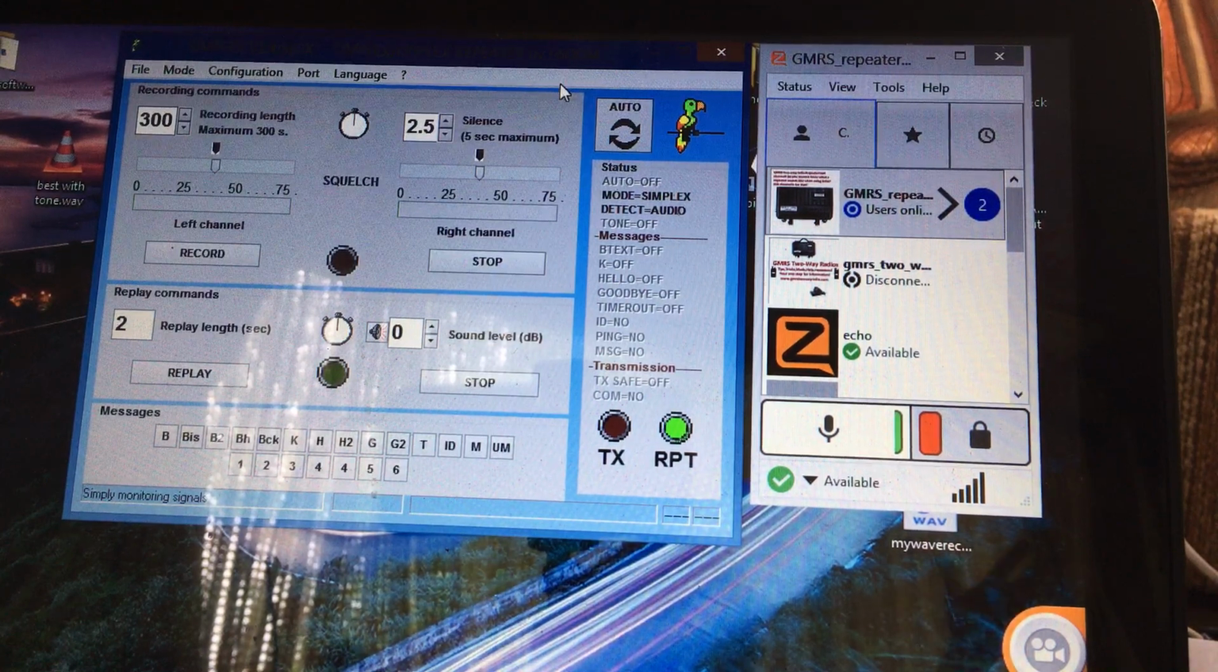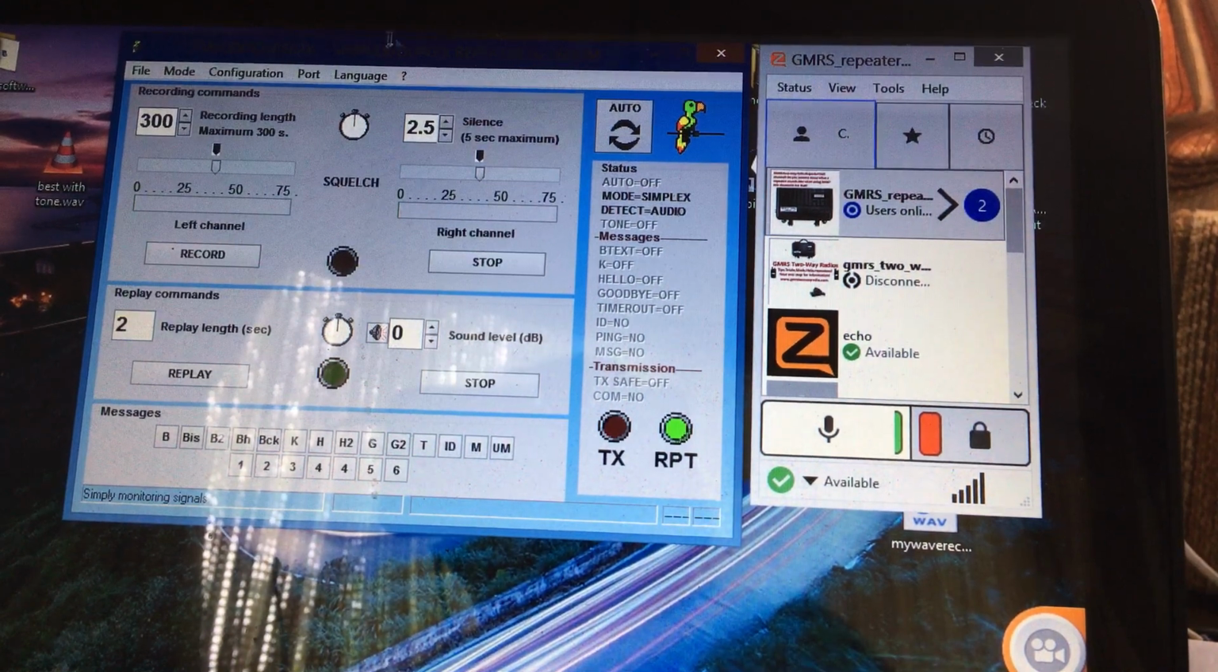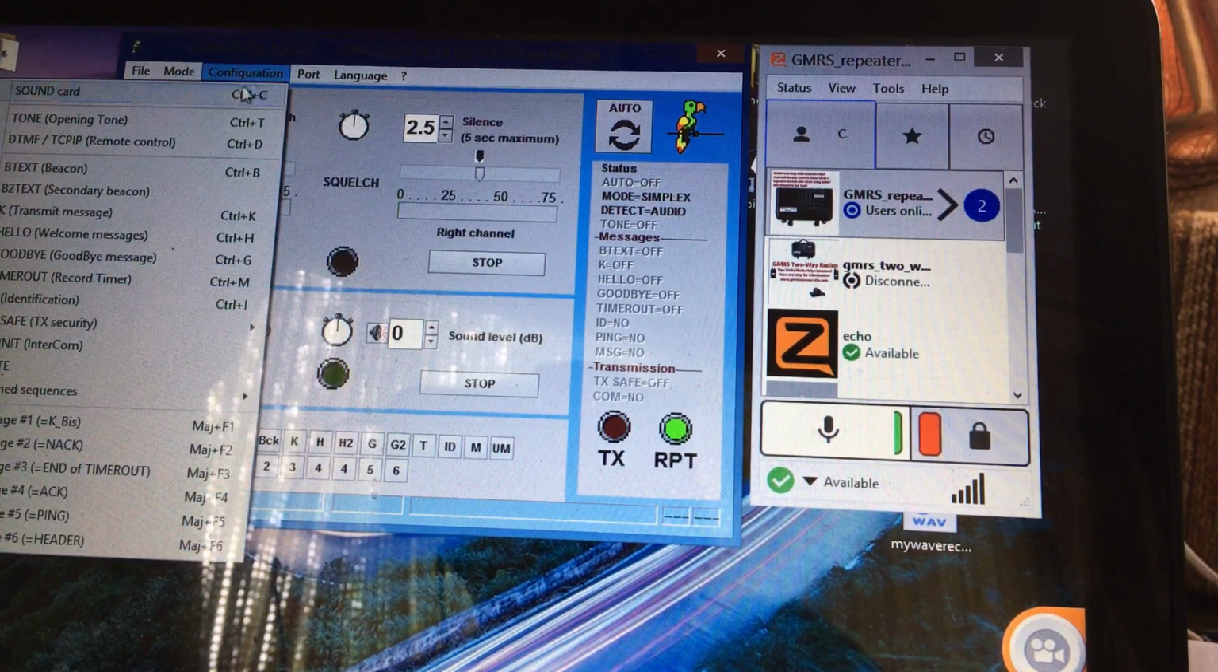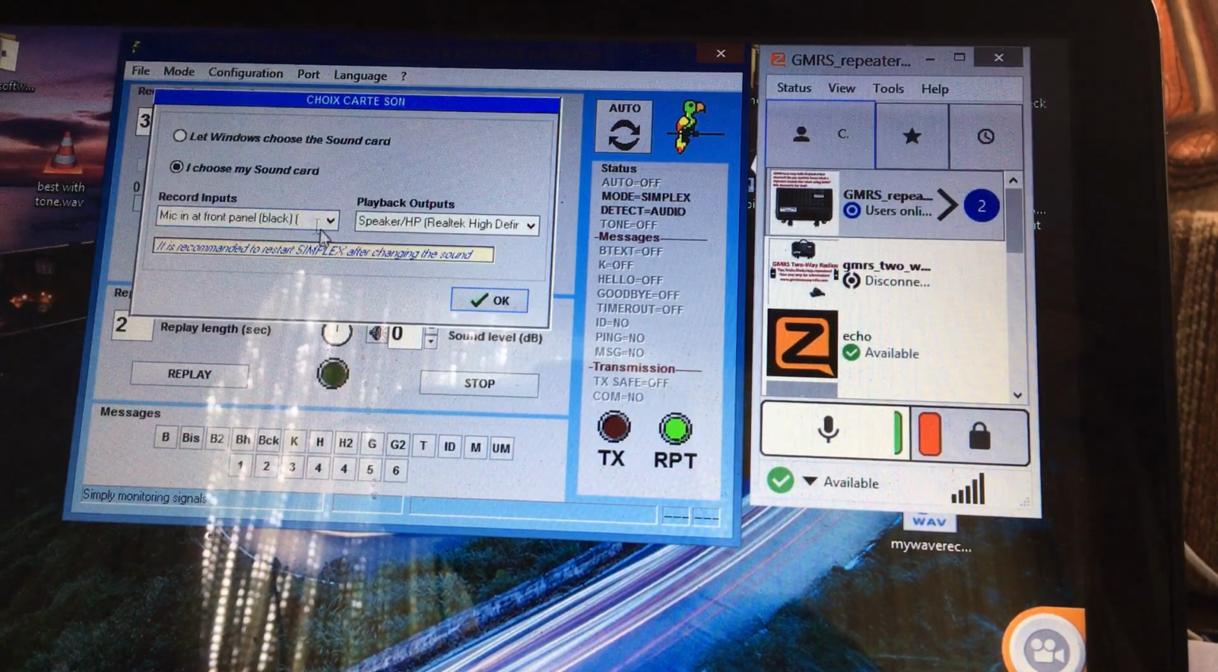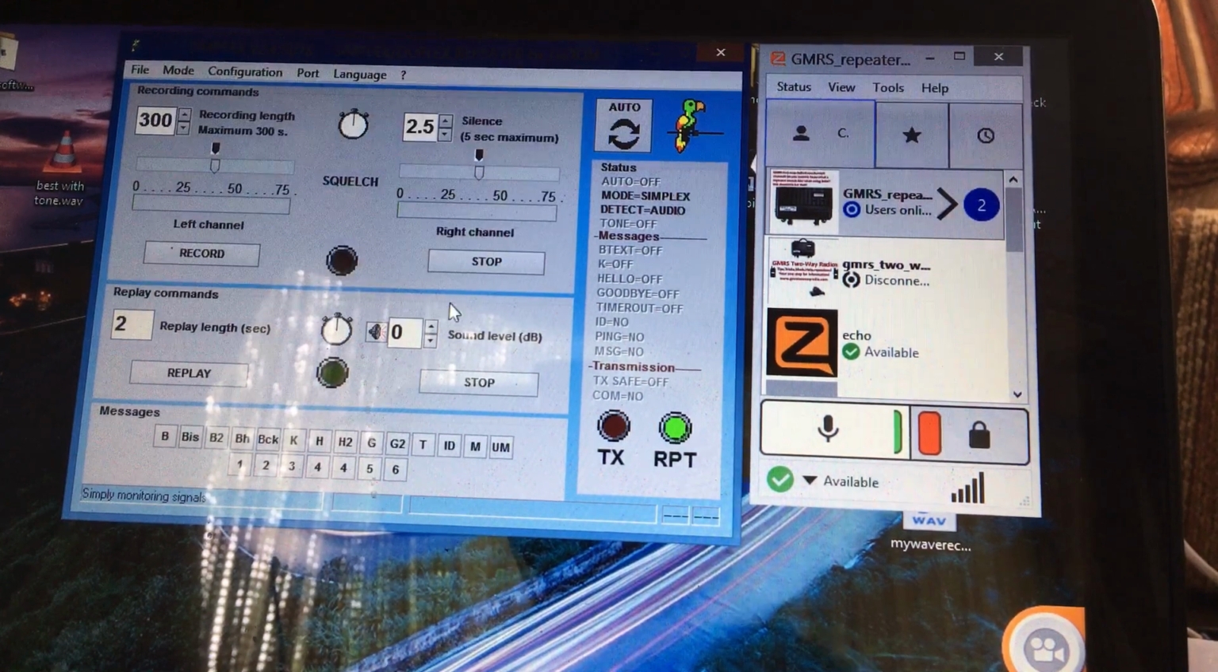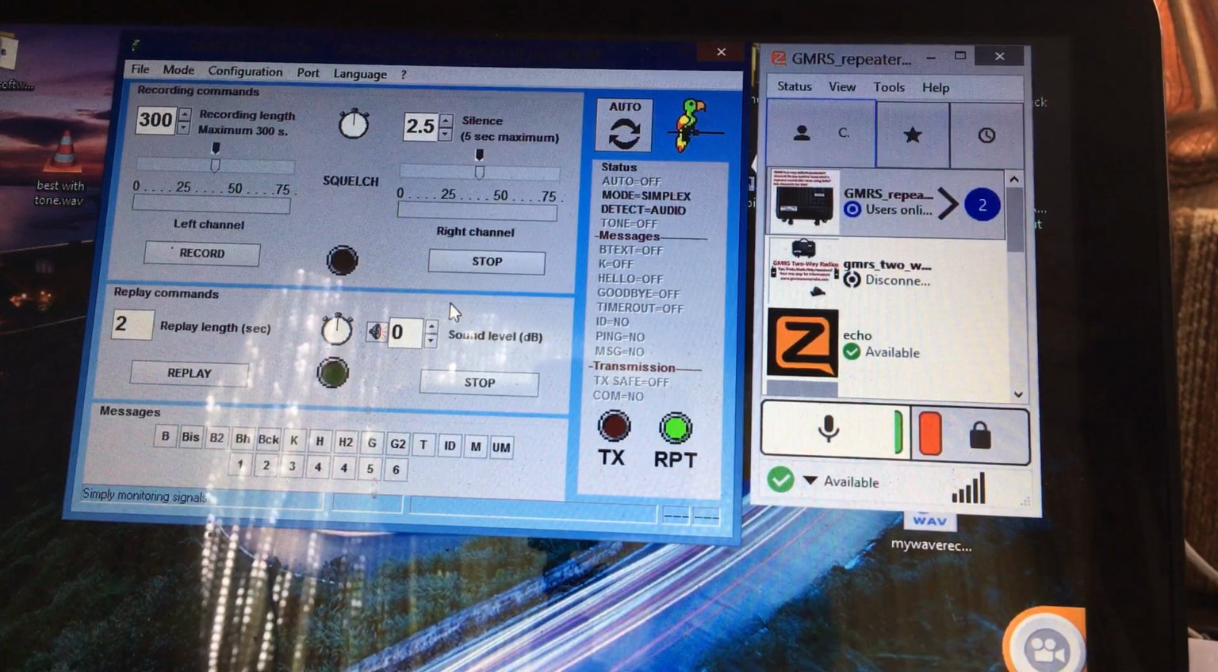And to do that, if you want a short version of it, you just got to change inside this repeater software. You got to change the sound card to the one that you need. In this case, I would change it from mic in to my speaker HP card to make it play on Zello. So it's just a sound card selection that lets you do that.